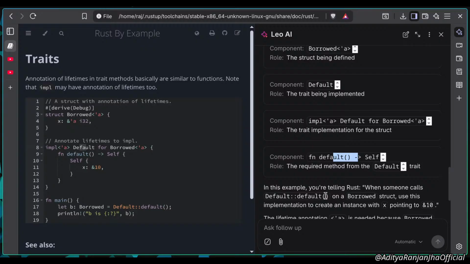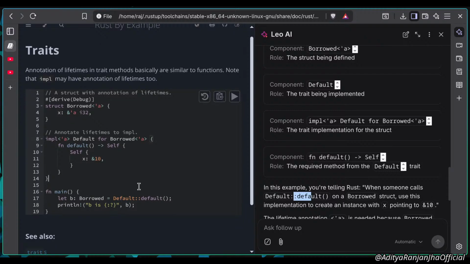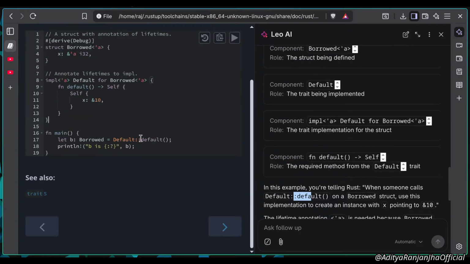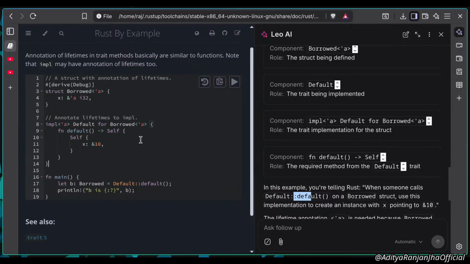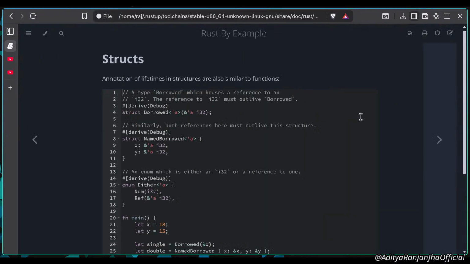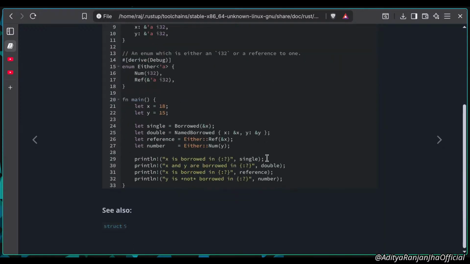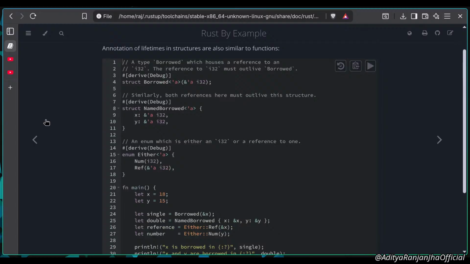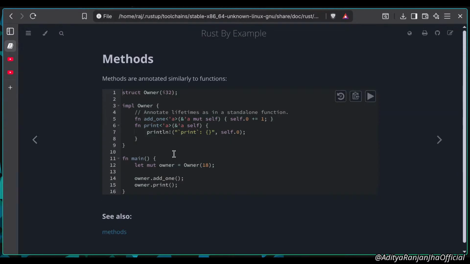In this example, you are telling Rust what to do when someone calls default like this. Exactly. See, double colons. I don't know why they use double colons. Sometimes they use a single full stop. So tough. Like over here, what did they do? They used double colon, whereas here they used single dots.